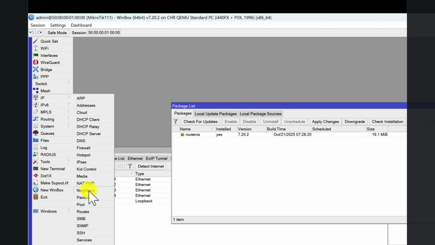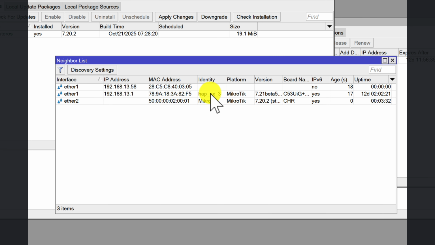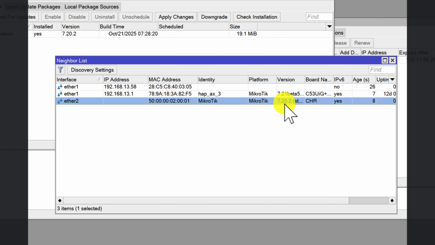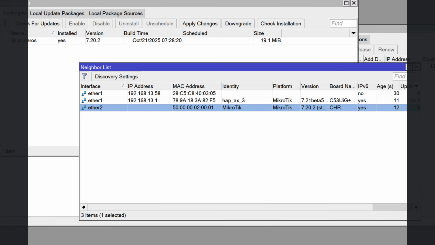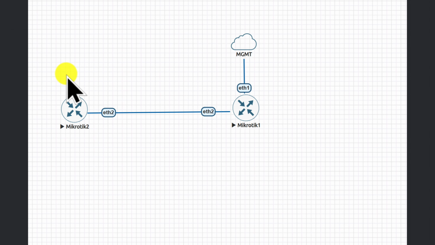IP neighbors. We can see that it can see my home MikroTik router and it can also see its neighbor. But unfortunately, we are not able to connect to that neighbor. Which neighbor are we talking about? This neighbor, MikroTik 2, directly via Winbox. Why? Because it doesn't have a direct connection to the management. And it could be that we don't want it to be connected to the management interface, but we want to manage it via Winbox. How can we do it?